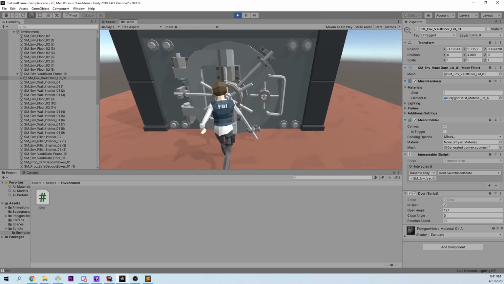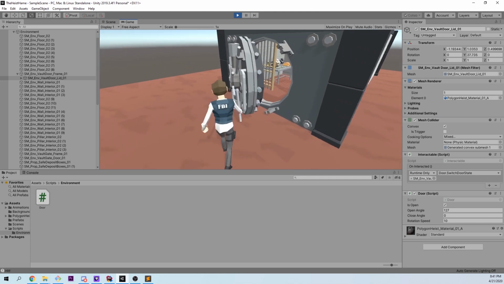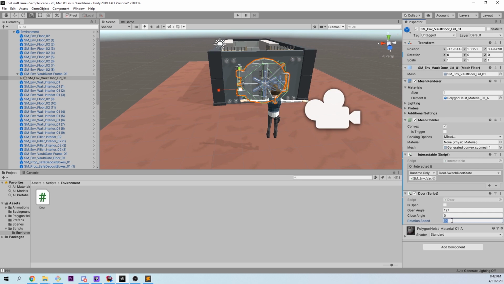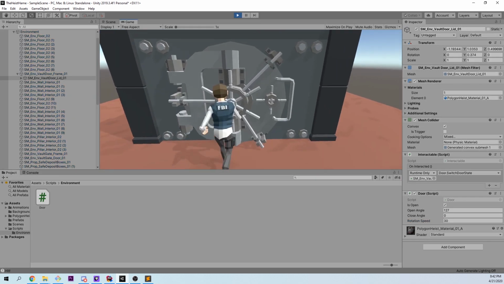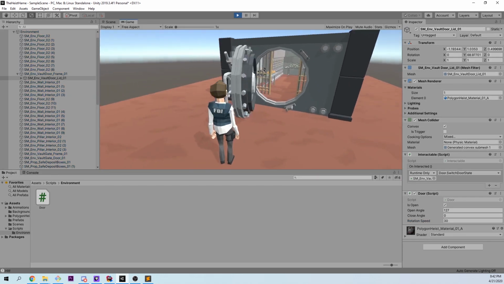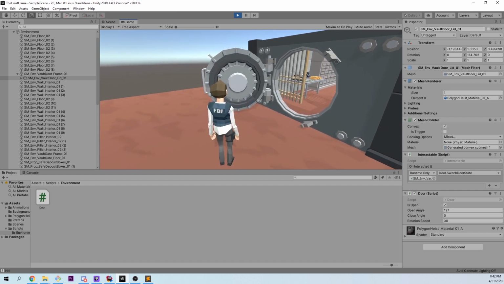And it is rotating, but it's so slow. Okay, let me change rotation speed here. And yeah, that looks much better. We have fully functional door here.